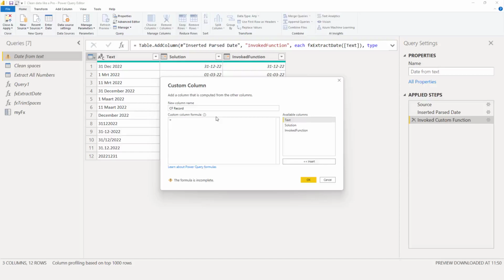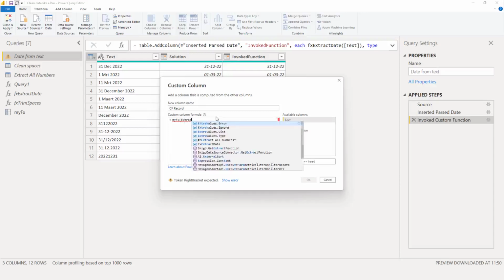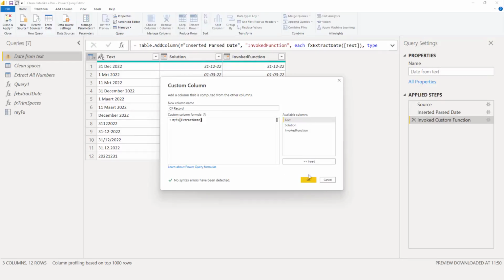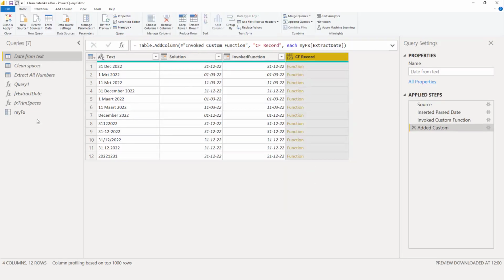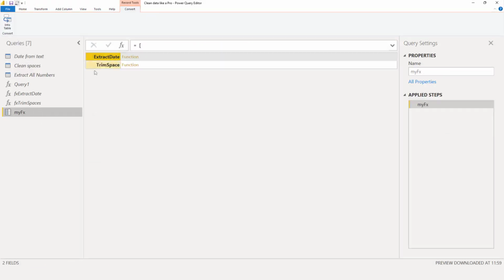So to call our function, all I have to do is refer to that query by name. So myfx, select that, and now I can access a specific field in a set of square brackets. So here I can call my extract dates field. I believe I've written it like that. Let's see if that's accurate. So that returns a function. Perfect. Yes, I did.